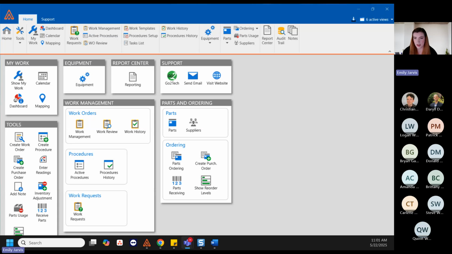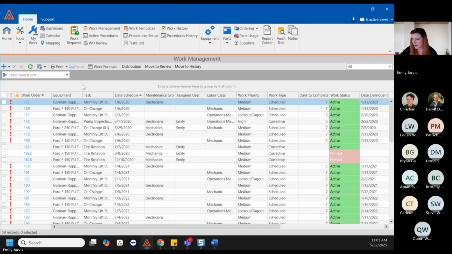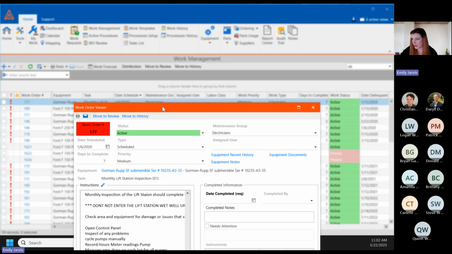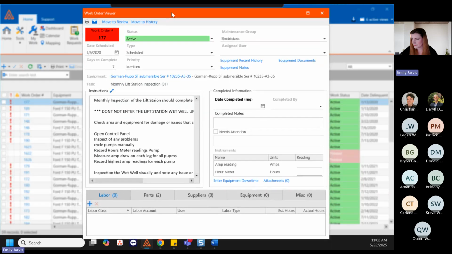So first, let's talk about parts on work orders. In Antero, you can associate parts used directly with a work order. This is typically done within the work order viewer section. We can find the work order by navigating to Work Management, selecting the work order, and pulling up the work order viewer.